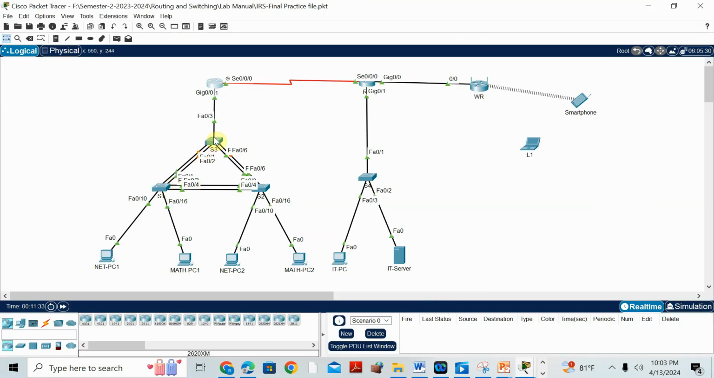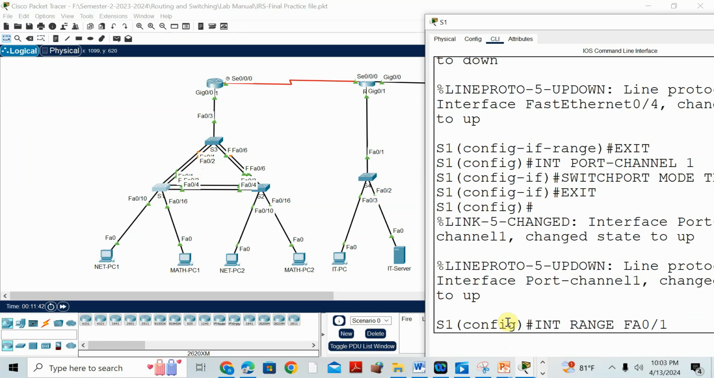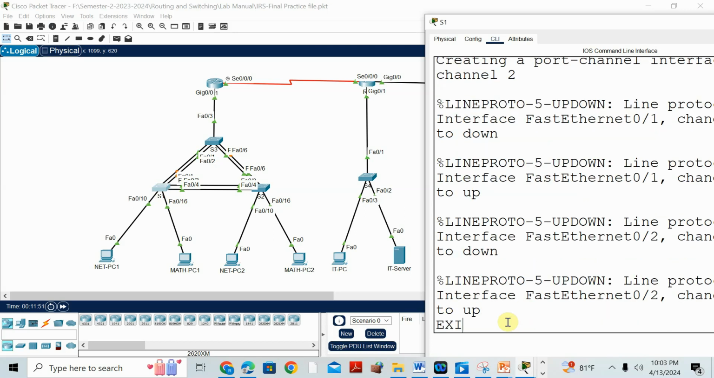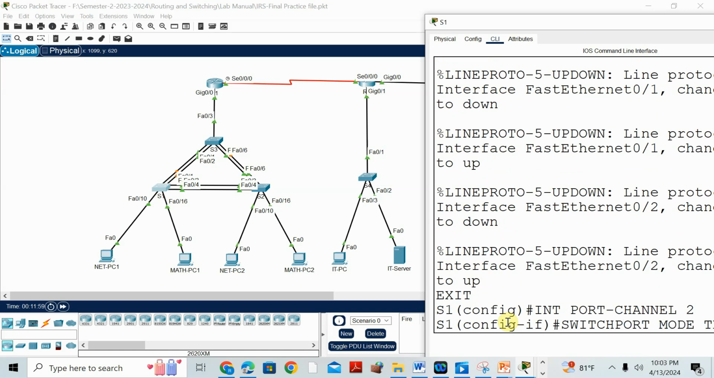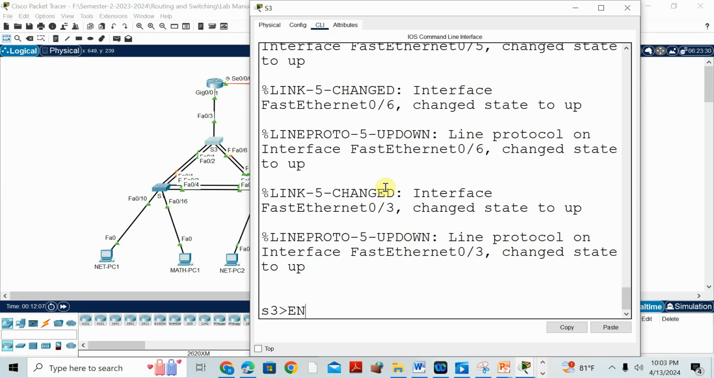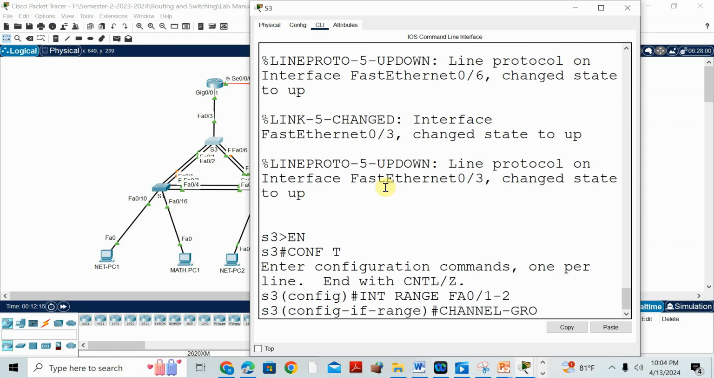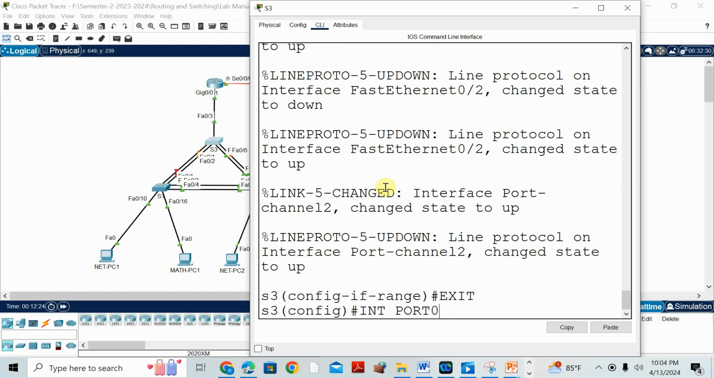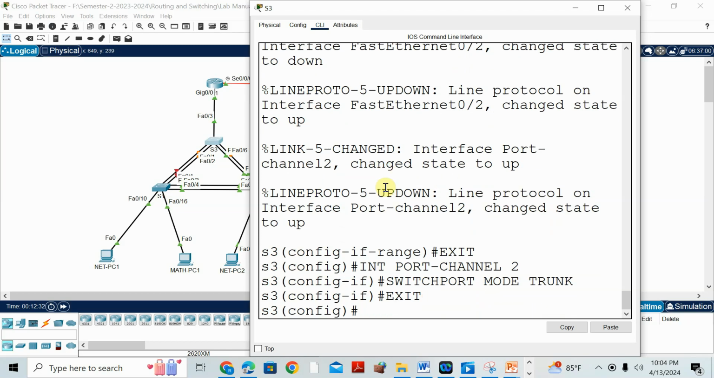Now S1 and S3 LACP, active mode, ports 1 and 2. See here, switch 1 to switch 3 we have ports FA0/1 to 2. So go here: interface range FA0/1 to 2, channel-group 2 mode active, exit, then interface port-channel 2, switchport mode trunk, exit. Do the same for S3, same ports FA0/1 to 2, LACP active mode: enable, configure terminal, interface range FA0/1 to 2, channel-group 2 mode active, then exit, then interface port-channel 2, switchport mode trunk, exit.